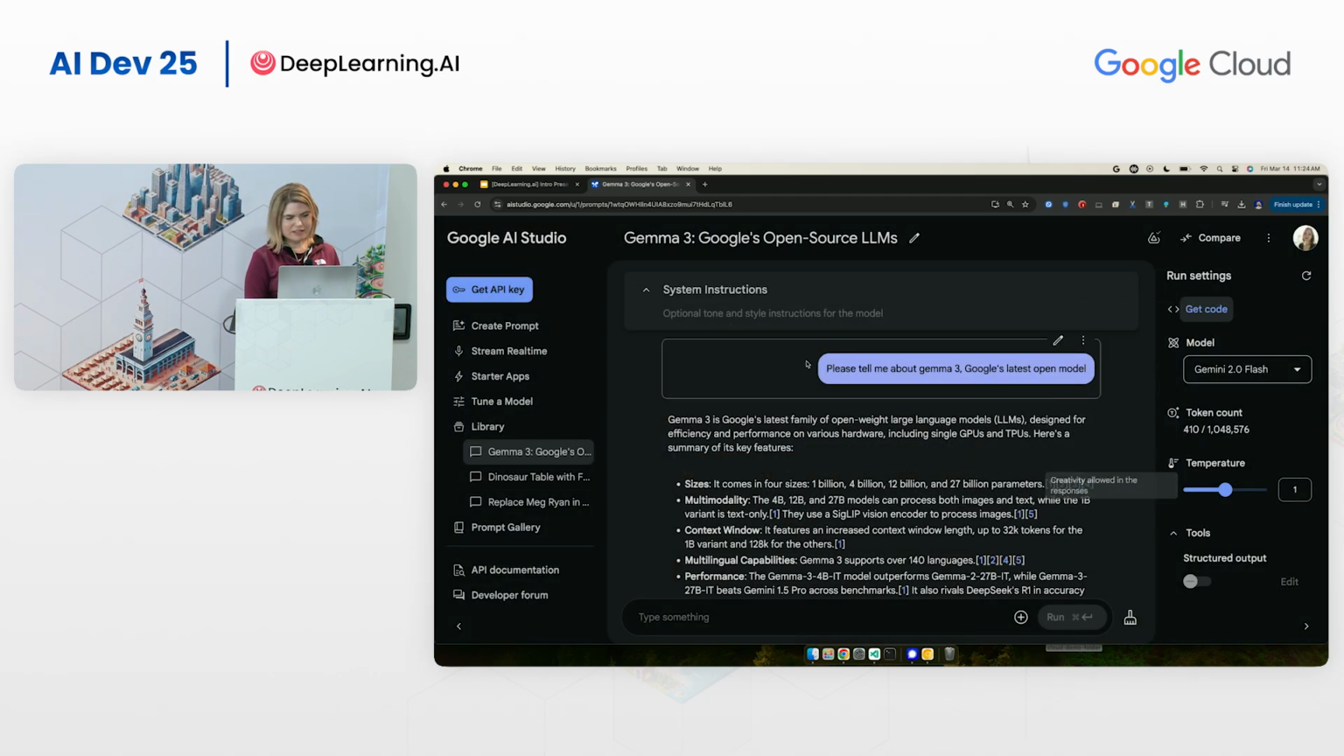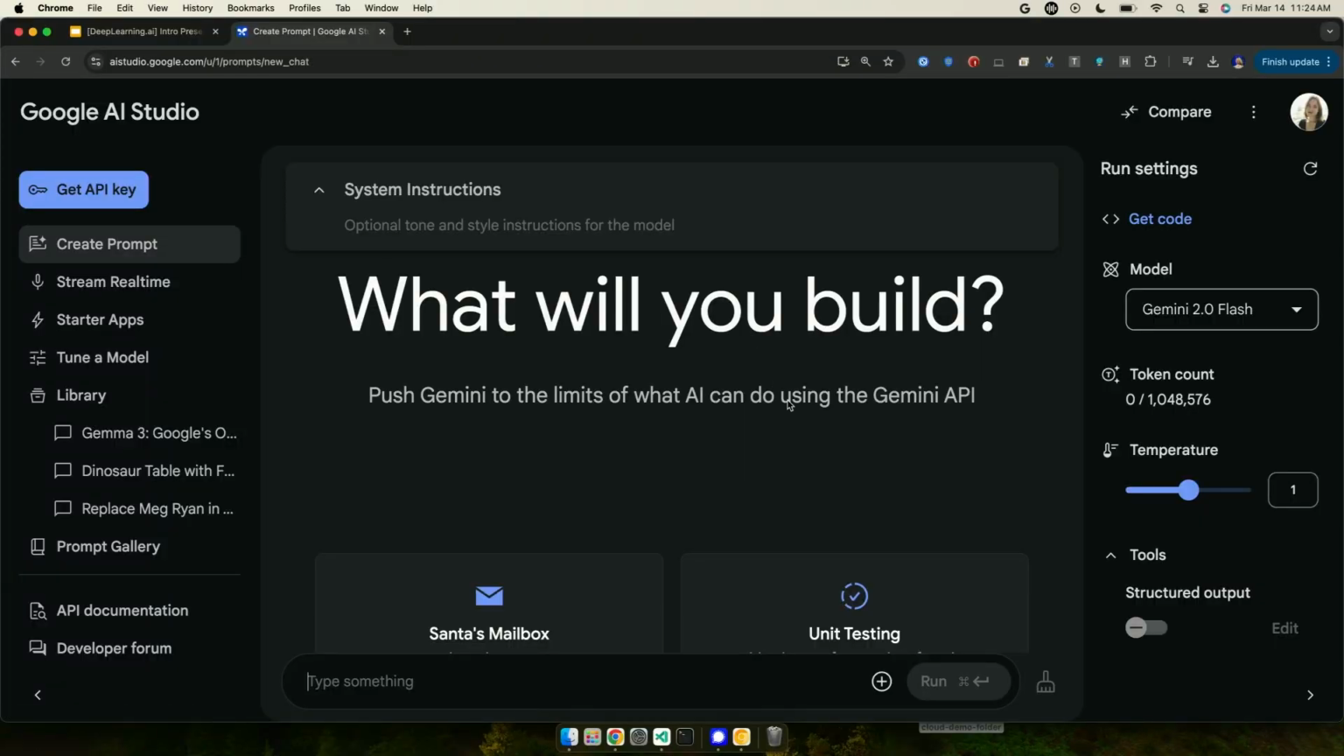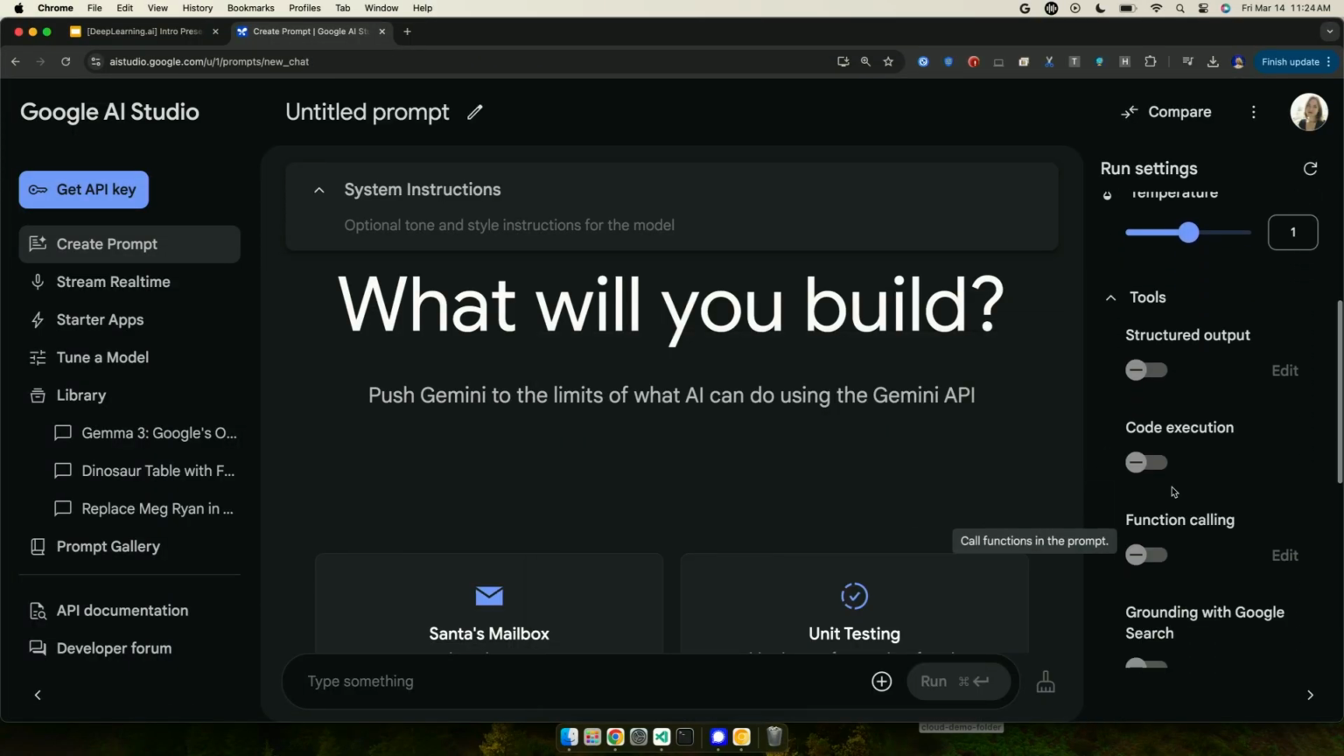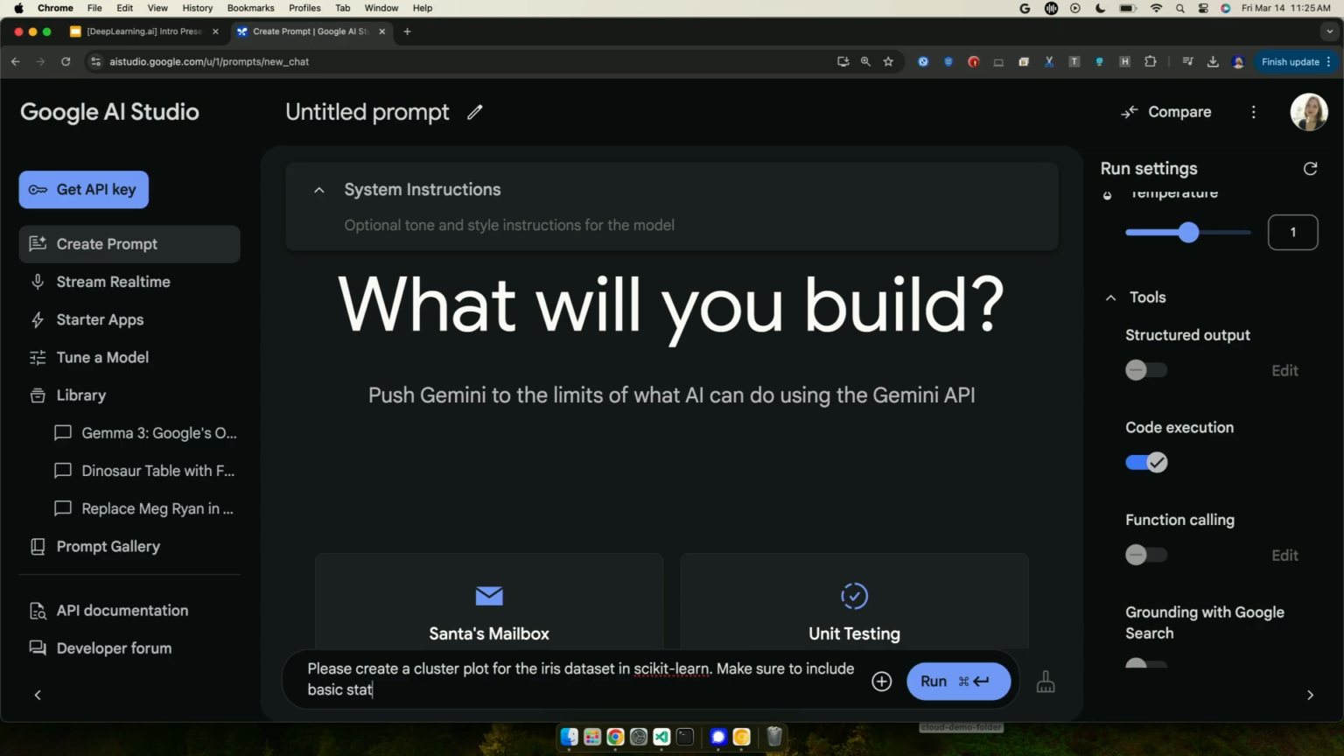I also want to call out something that we have called code execution. What code execution gives you the ability to do is, if I turn it on right here, I can ask a question, something to the effect of, please create a cluster plot for the iris dataset in scikit-learn. Hopefully everybody is familiar with scikit-learn in the audience. If you're not, I promise it's a real thing. And the iris dataset is very important. But I'm asking Gemini to create a cluster plot for the iris dataset. Make sure to include basic statistics about the dataset, and make sure the plot is using matplotlib or something similar. I hit run.